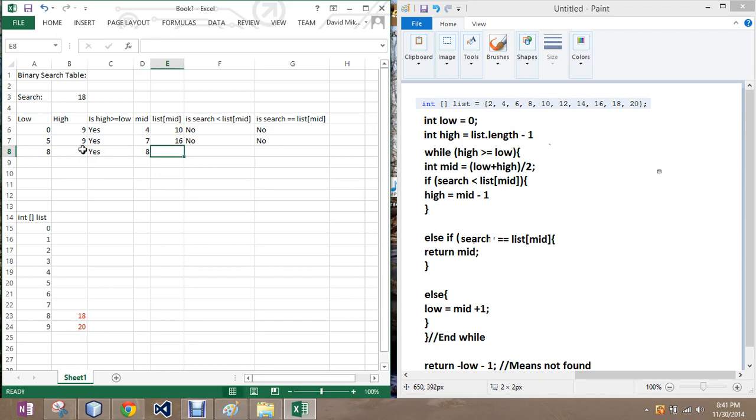And at our index 8, we have the number that we're searching for. So is it less than? No. Is it equal to, though? Yes. So in this instance, we took what would take 8 or 9 steps in linear search, and we found it in 3 steps in binary search.